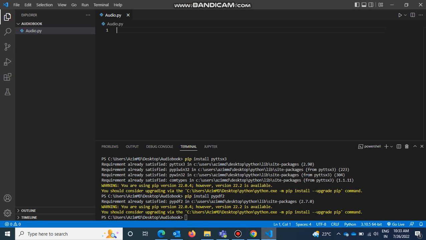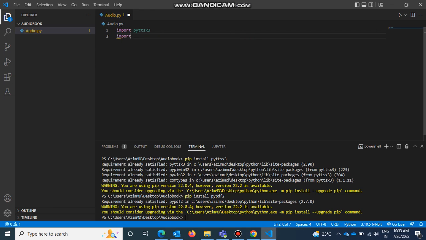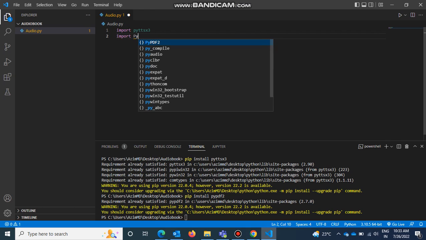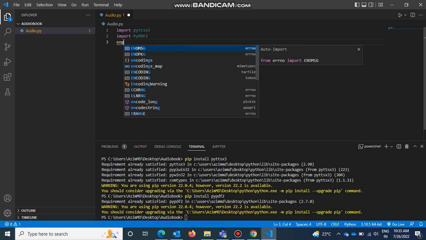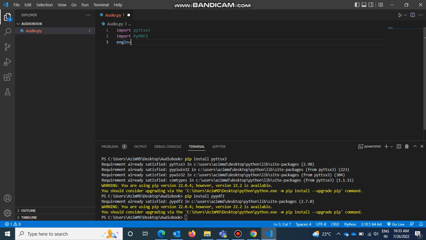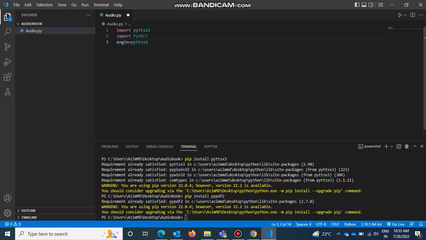Here I have to import these two Python packages, so I'm writing import pyttsx3, as the suggestion has come. One more package is import pypdf2. So two packages I have to import. Here I have to create one engine. So engine is equal to pyttsx3.init.